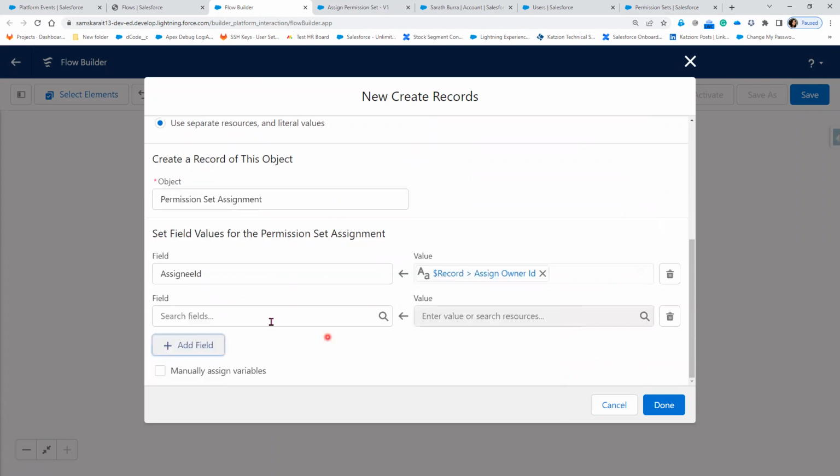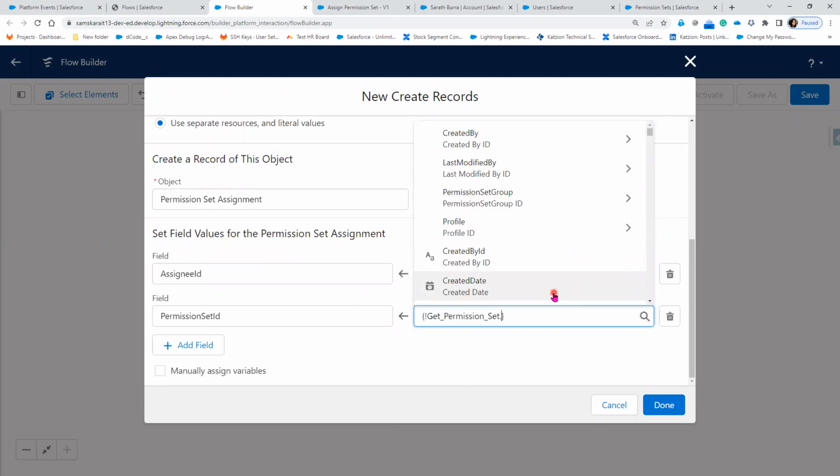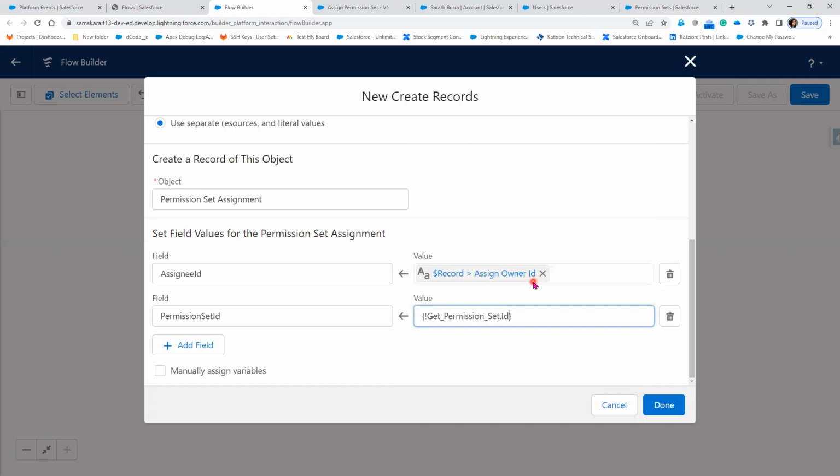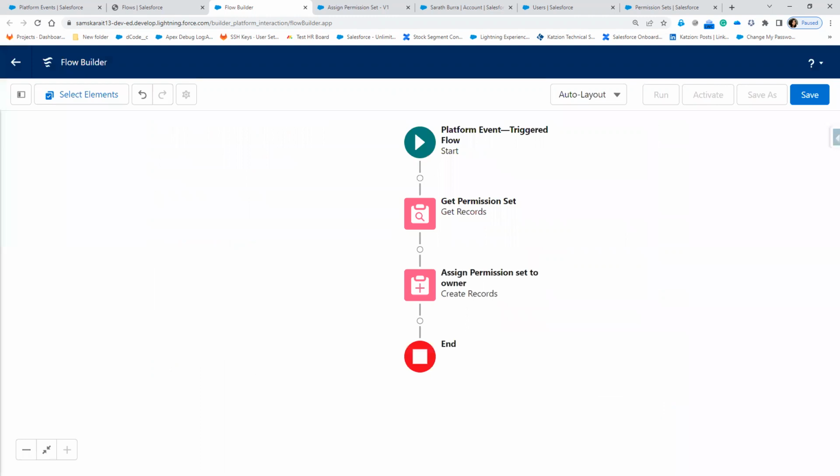Now which permission set do I need to assign? Select the field called permission set ID. Go for it. Here we have get permission set. In the get permission set, take whatever the ID is there. Take that ID and click on done. So that's it.